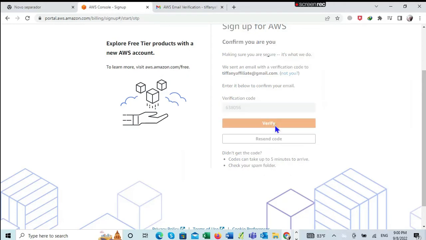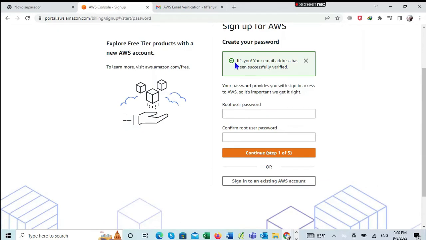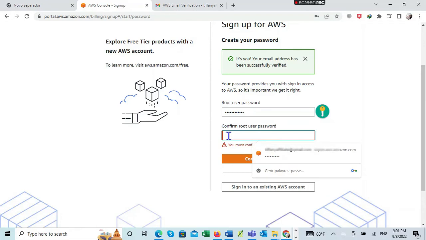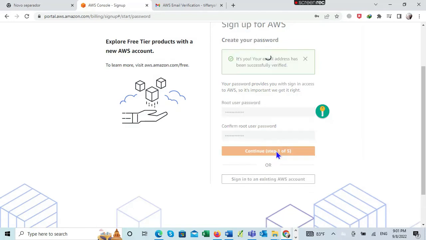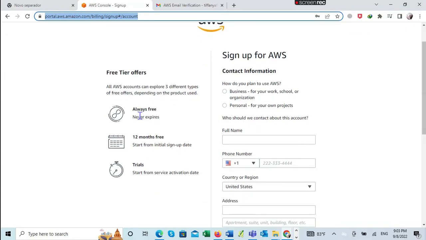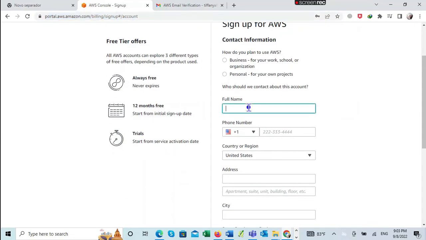Now Amazon has successfully verified my email address, and then I have to put the password, the root user password, the first one, and the confirmation password. And then click here where it says continue step 1 of 5. The next step is to provide our contact information. Here it shows that it's a free tier offer, but let us go to our main task here.